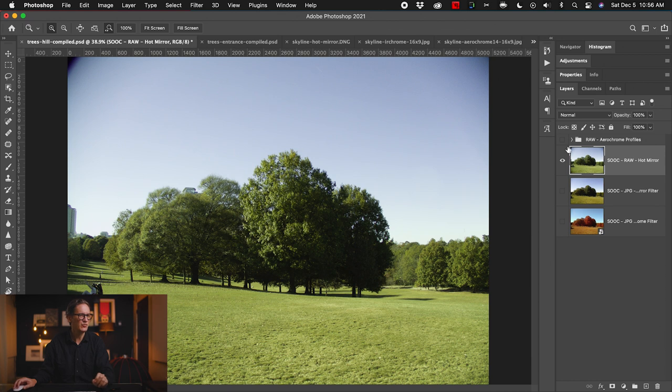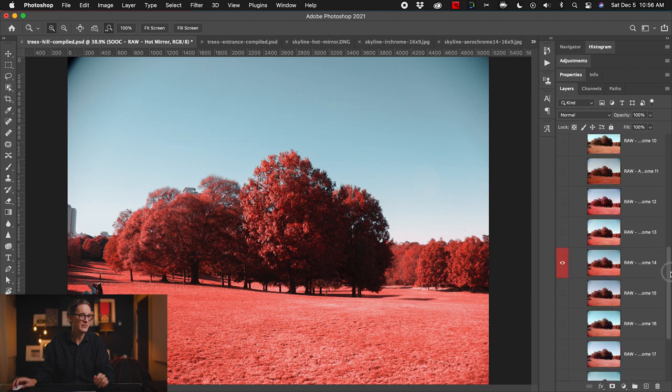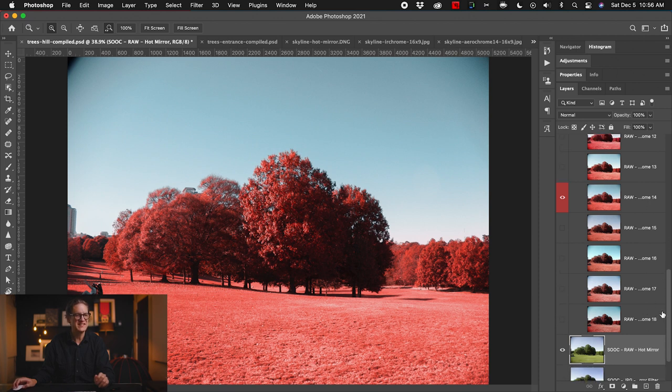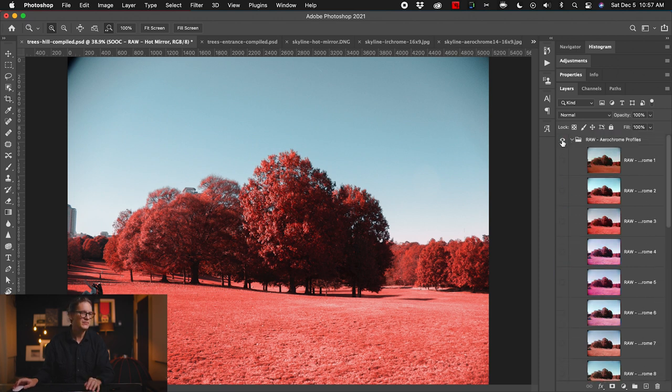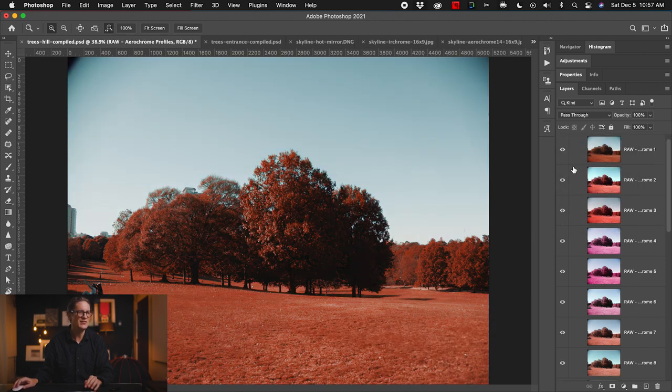All right, so let's take a look at this raw image processed using the Aerochrome camera profiles made by Really Nice Images. And by the way, I've pre-selected my favorite one here, which is Aerochrome 14, of which there are 18 included in this pack. So let me just show you all the ones that are included in here so you get a sense of how the image changes with each one.